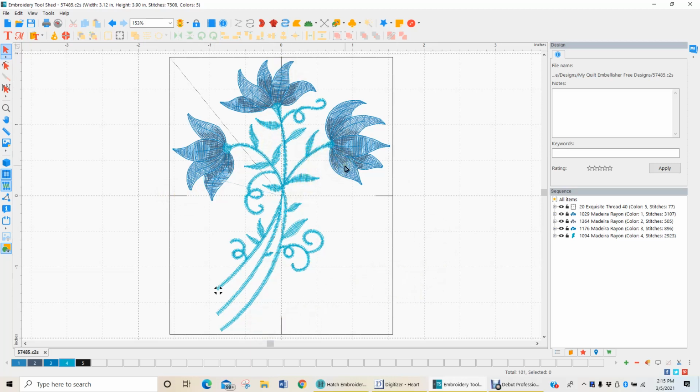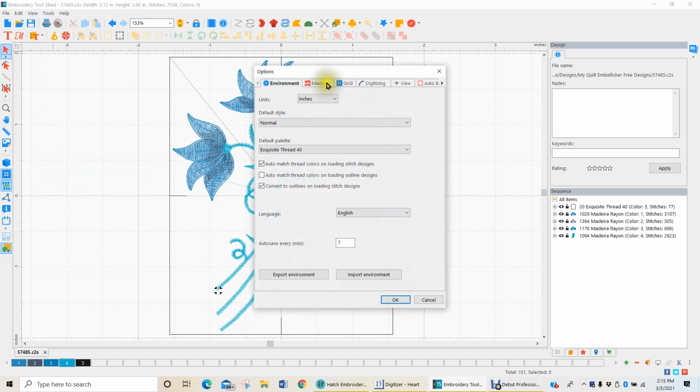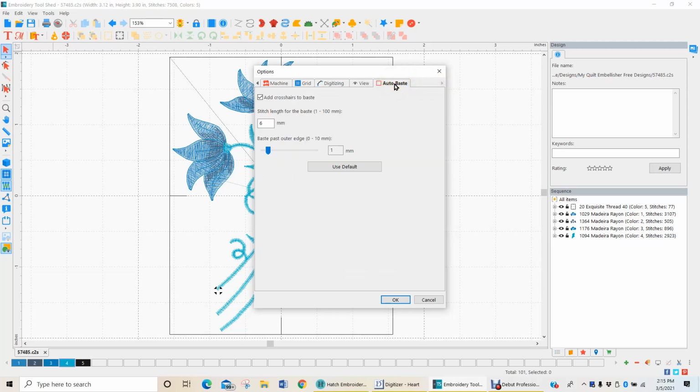It's pretty cool. But what if I wanted, for some reason, to design my own basting box and I wanted the distance between the edge of my design and the stitches of the basting box to be different? This is how you can change it. Up in the toolbar again, under General Options, turn that on, and then along in the list of tabs that we have available to us, we've got Auto Baste as the last one here. So select it, and this is where we can customize our basting box.